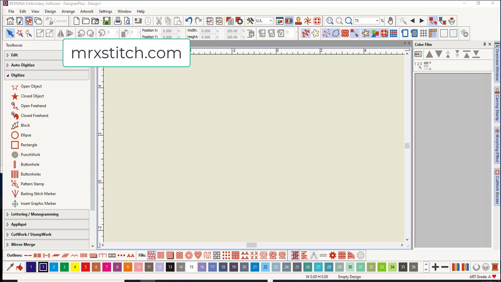In this video, you will learn how to import a cross-stitch graph into the cross-stitch program to use it as a backdrop for digitizing cross-stitch. The design that I'm using came from Mr. Cross-Stitch. Always check with the publisher or designer to make sure it is okay to scan their designs.